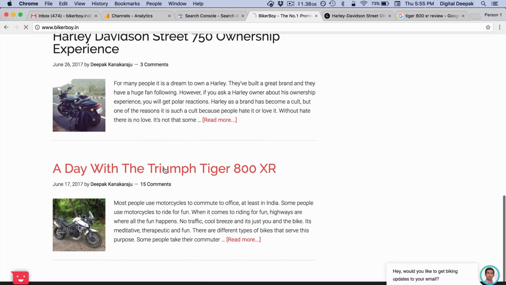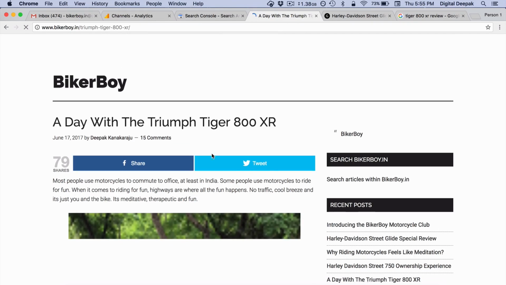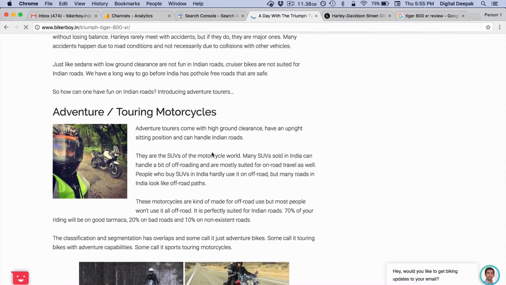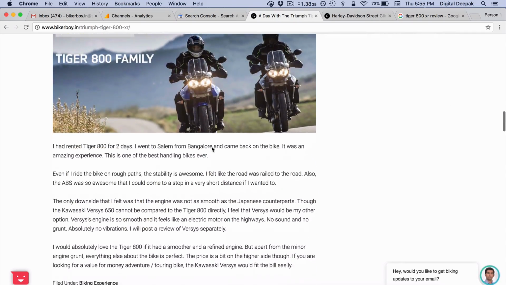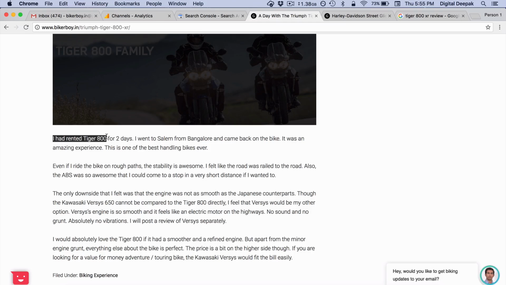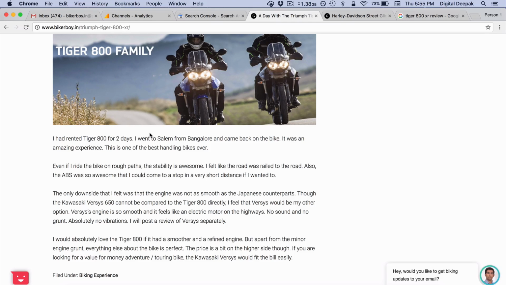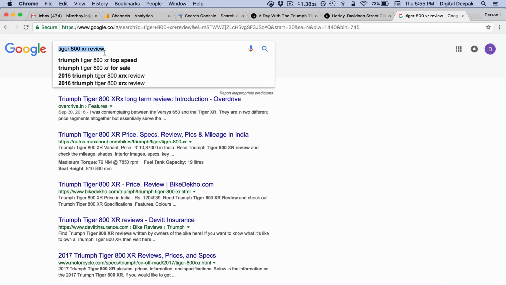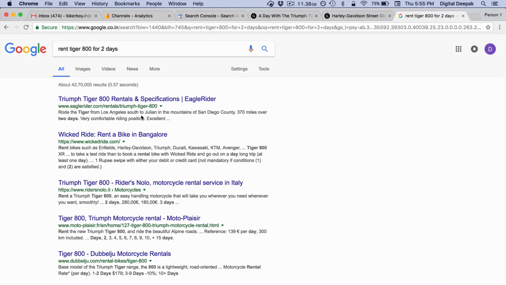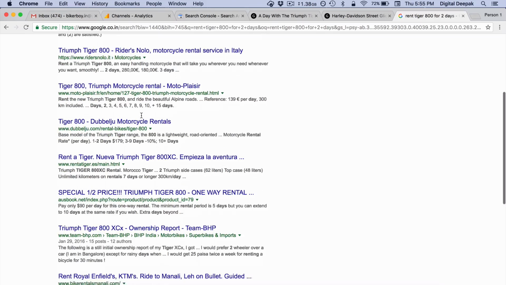open this review, and I will just give you a vague example, but let's see if there is something very unique in this particular article. Like for example, here you can see that I have written that I had rented Tiger 800 for 2 days. I went from Salem to Bangalore, and let's say someone is searching for rent Tiger 800 for 2 days. So this is just a simple example, but let's see if Biker Boy is ranking here. It might rank, it might not.